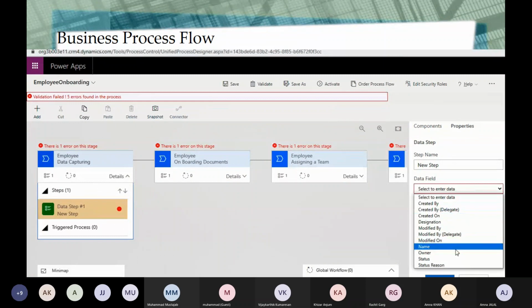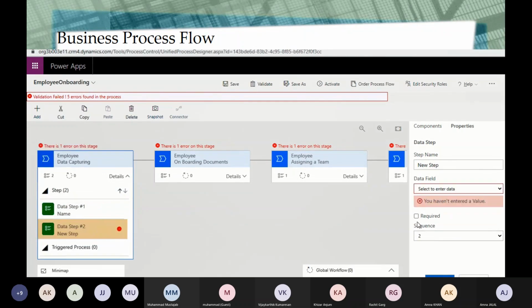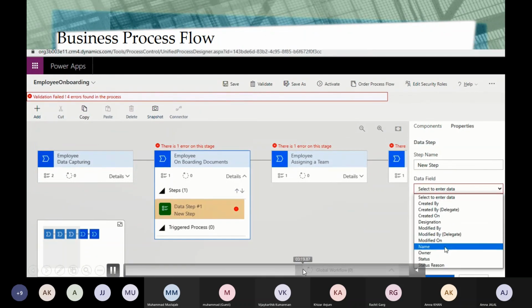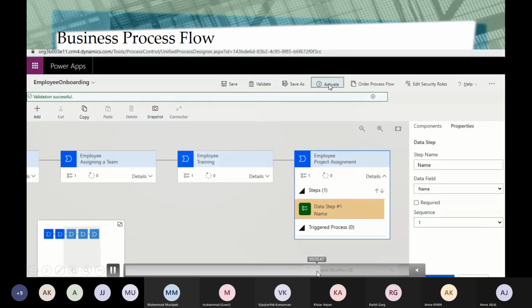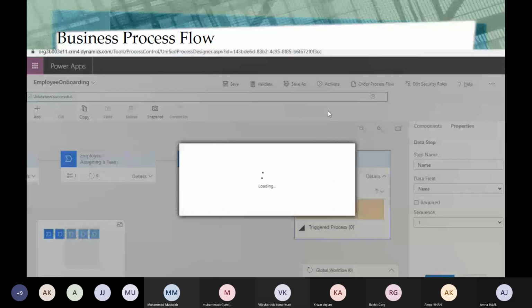Okay, so I'm going to add the steps in each of the stages. So we can add name here. We can have designation here. So in each stage, I'm going to add the steps, right? Moving on, once I have completed adding the stages and the steps, I'll now validate the business process flow. Now it is successfully validated. After that, I'll activate my business process flow.